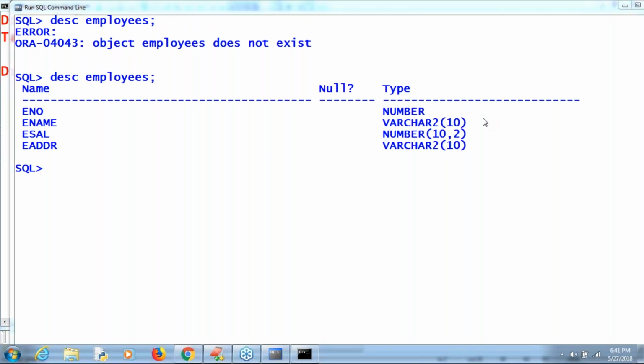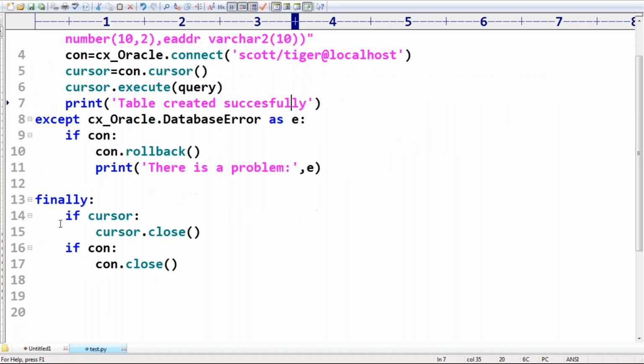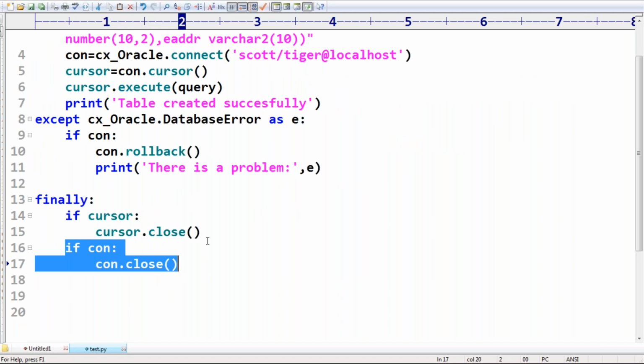The employees table is already there. How many columns are available? Four columns are available: Enum, Ename, Esal, Eaddress. Four columns by default. Clear, right? That's all. Yes, Vishnu, here also, if cursor means if cursor is not equal to None, if con means con is not equal to None. Yes, correct.